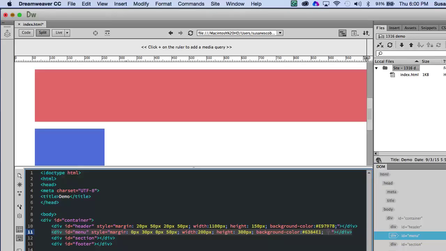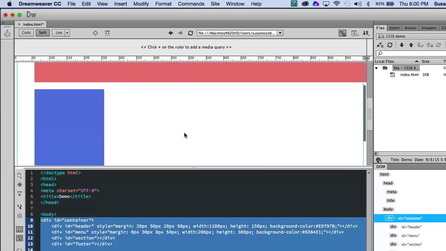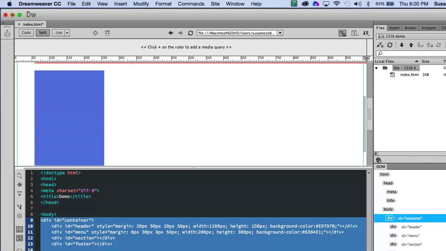Semicolon. I am going to have to go in and put my floats in there. Okay, so that's looking pretty nice right there. Okay, let's take a look at the next one.